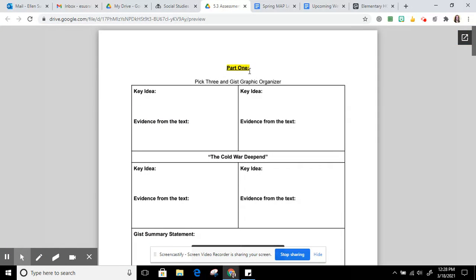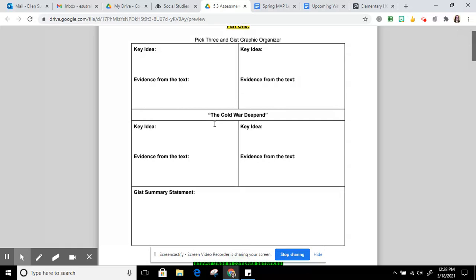It's also labeled by parts on your assessment sheet. So here's part 1, the Pick 3 and GIST graphic organizer. This is focusing on the article that you read, The Cold War Deepens. What you're doing for this graphic organizer is coming up with 4 key ideas, also known as main ideas, 4 important things that you read in the text. And then what is the evidence that supports that key idea? What is that evidence that you found within the text?